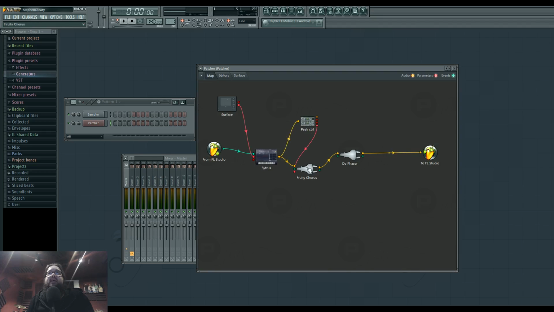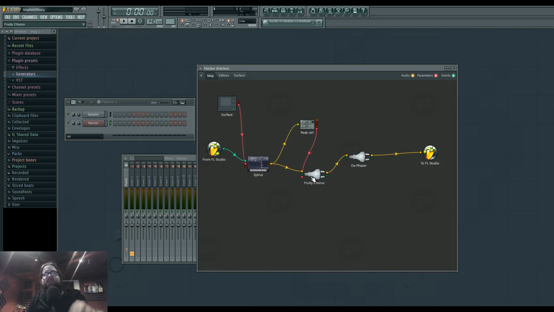Yeah. So the peak controller can't be linked back into its own plugin, obviously. That makes sense. It would create controller feedback. That'd be weird, wouldn't it? That threw me for a loop for a second. See, this is why I held off on doing this video. But yes, so that's how you would use something like the peak controller.